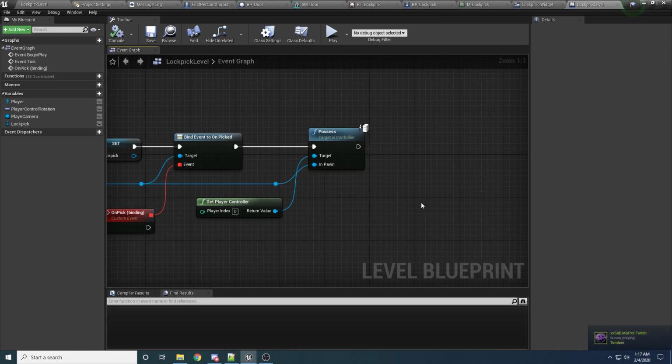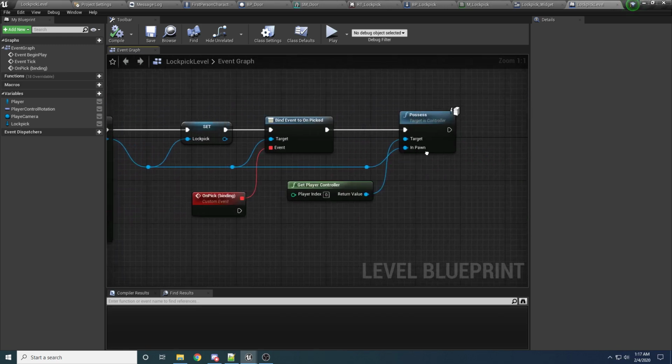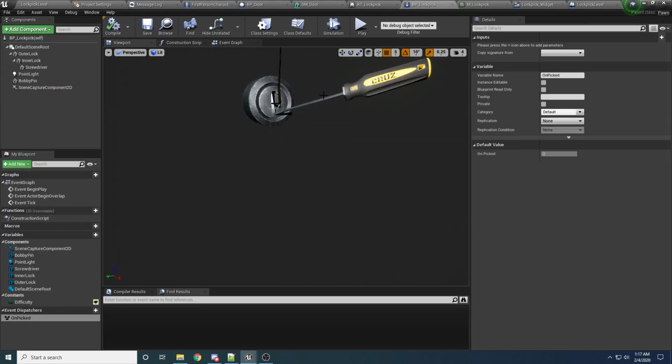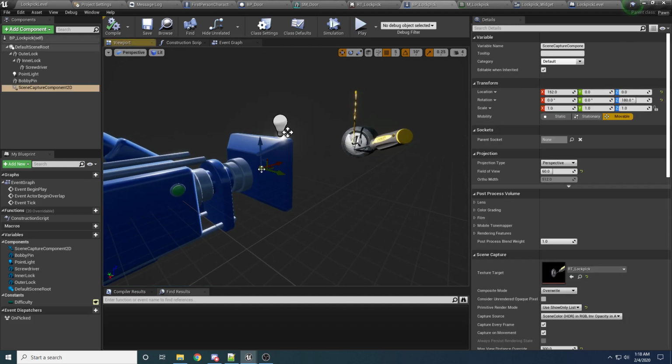So we're going to possess the lock, and when we do that, I guess I can probably show you what happens, but actually I probably can't because I don't think I can run it yet. But if you just possess the lock, by default it's going to say, oh, this pawn has a camera. Let me go and use this camera. But we really don't want to use this camera because this camera is just capturing the scene. We want to keep using the same camera that the player is using.